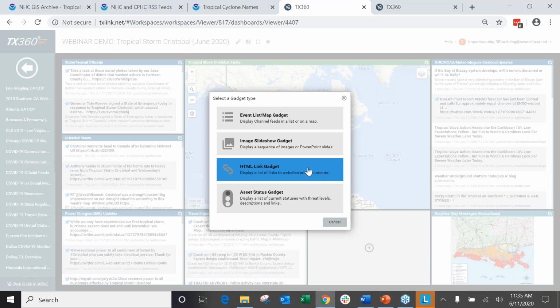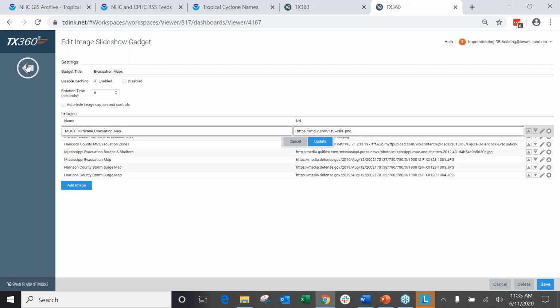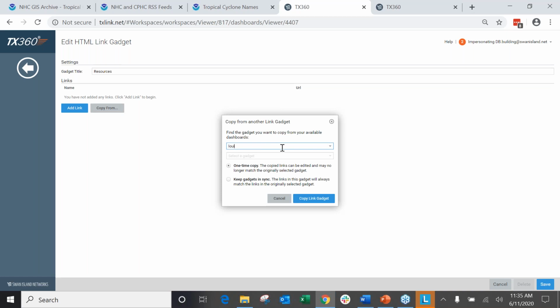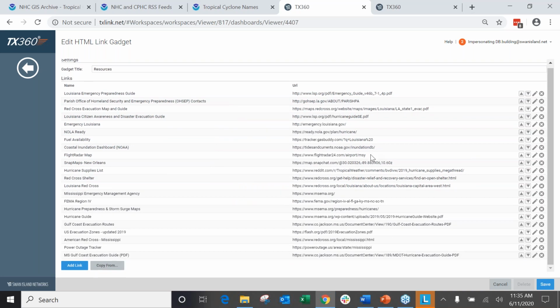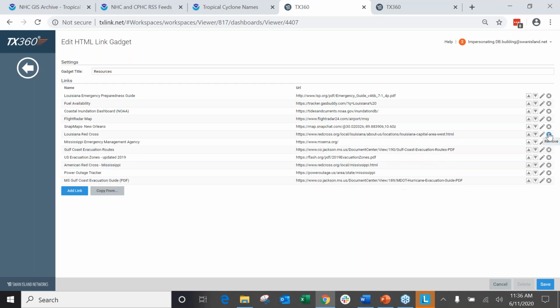Finally, I'm just going to add a link gadget. And this is very easy to do. Again, when you have resources saved, like on this kind of gadget or this kind of dashboard here, you can copy them from other dashboards. One-time copy, easy. I care about Mississippi as well. And there's a big spread of resources here. I can keep all of them if I want to, or I can delete and edit the ones to narrow it down further to just the resources I want to include on this dashboard.